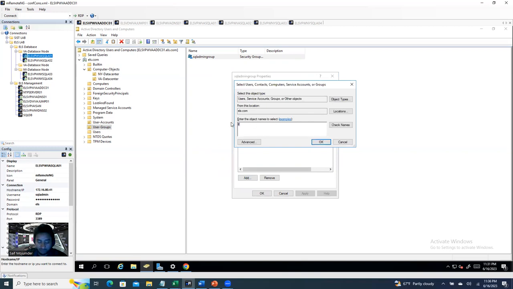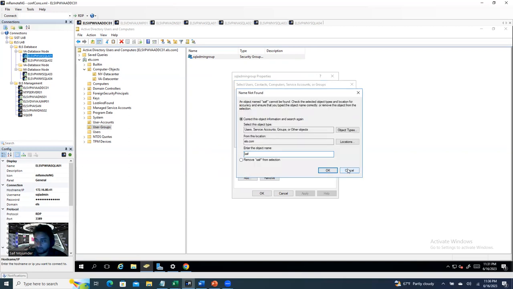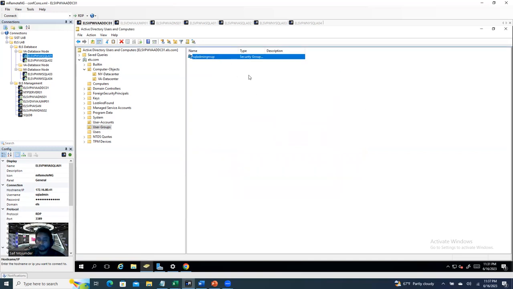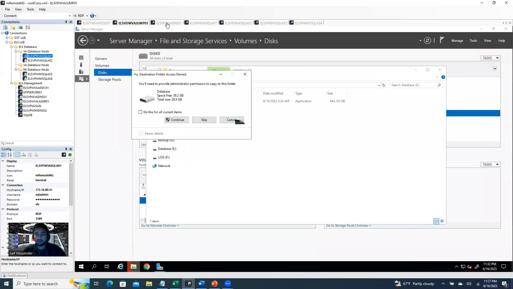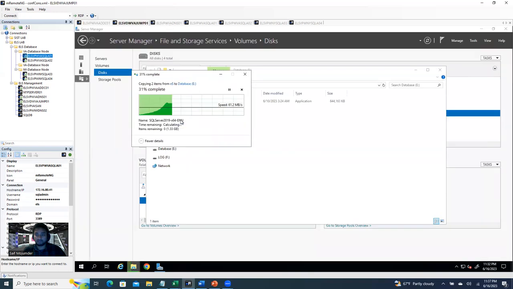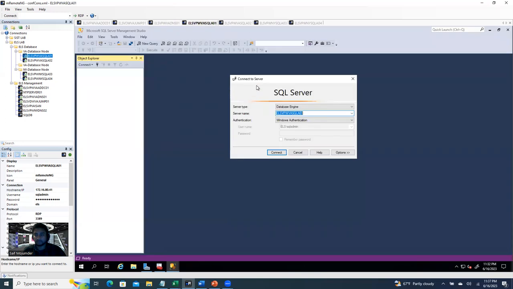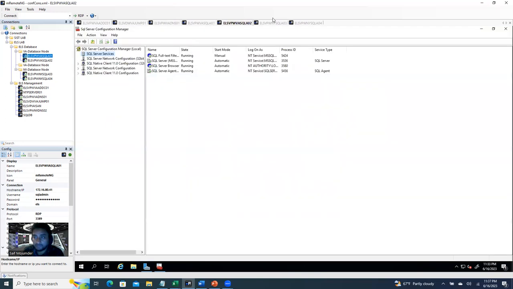Say for example, if I'm not sure I have an account or not, I think I don't have it actually. So if you have users, you can add them like that, and that way you can make them a group member. Okay, anyway, so I now have the service account, I have my groups ready, and I also have the four nodes ready.